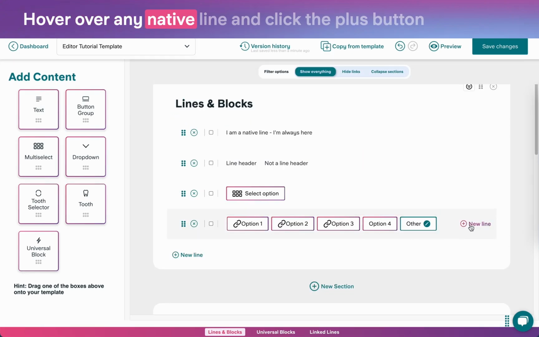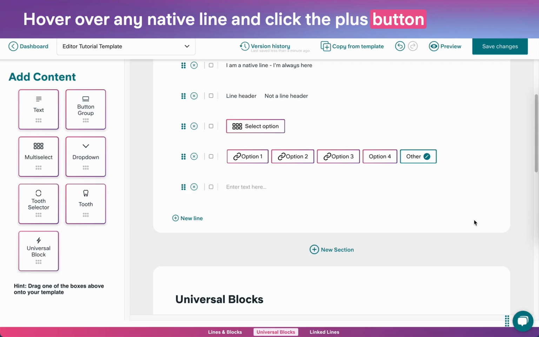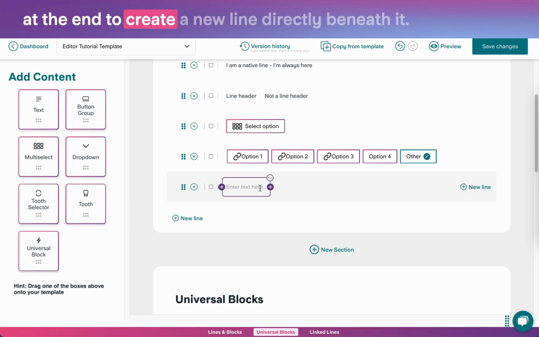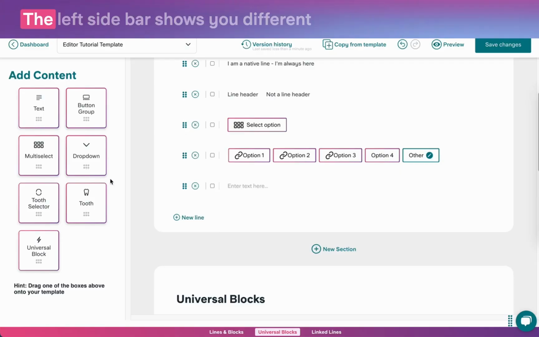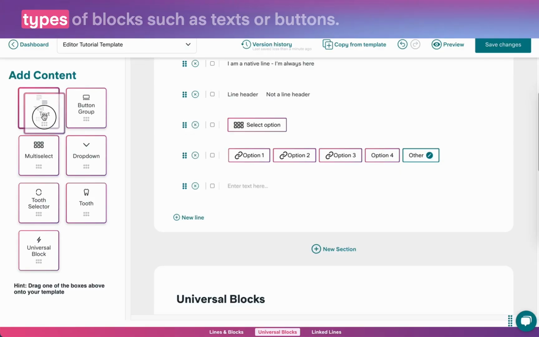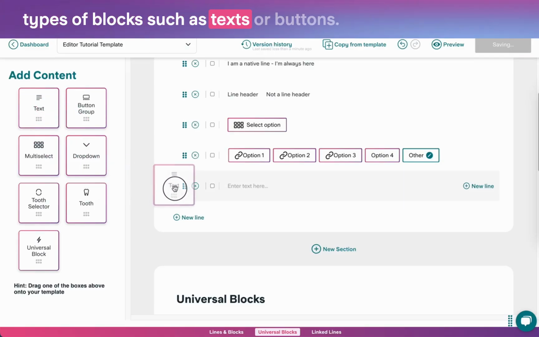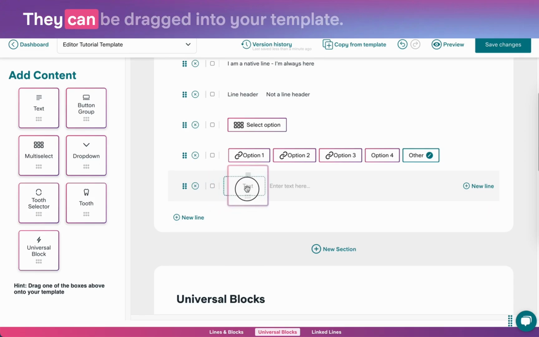Hover over any native line and click the plus button at the end to create a new line directly beneath it. The left sidebar shows you different types of blocks, such as texts or buttons. They can be dragged into your template.